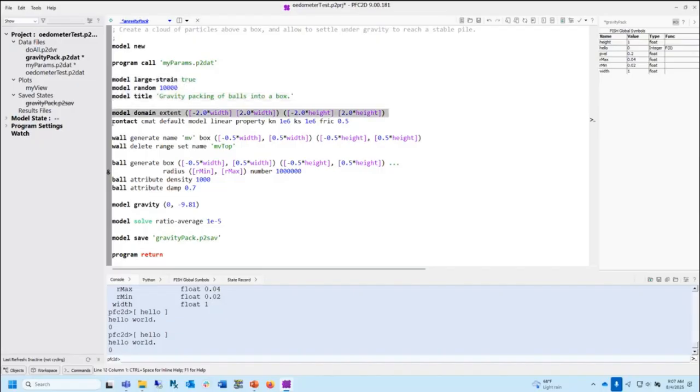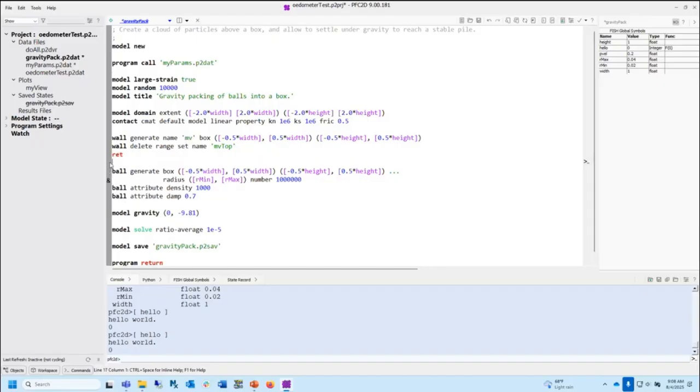We made a domain. We're using the famous contact model assignment table. Here we go. Everybody is going to have the linear model, all contacts, and they're going to have values of Kn, Ks, and friction coefficient. That's the only thing the model has as parameters. Here we go. Generate a box with the wall generate command. Here we're using the parameters, right, to figure out where to put that box. And then we're deleting the top facet. And we named the box MV.